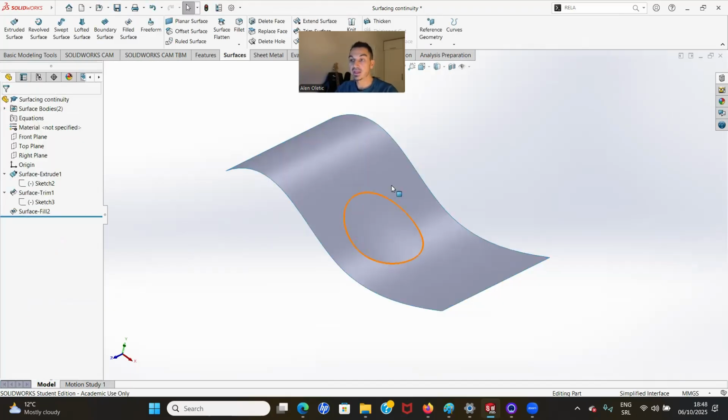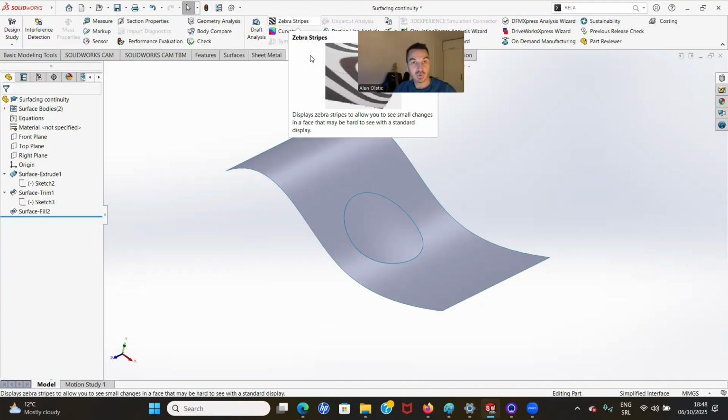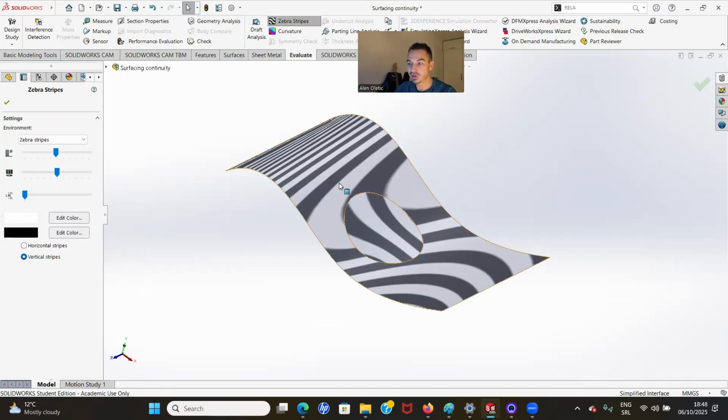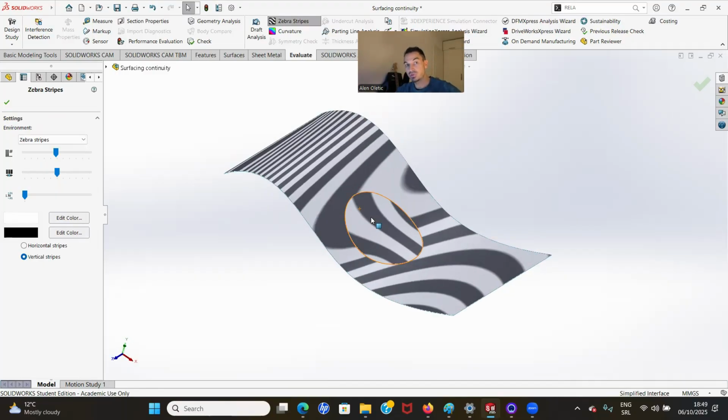Let's click OK. And now what I'm going to do is go here to evaluate. And here we have zebra stripes. So this is just one way to display the smoothness of the surfacing. So if you go here, you can see these zebra stripes. What we want with these zebra stripes is for them to be very smooth, right? We don't want to have rough transitions, rough bends, like we have here. You see this bending here, it's very rough. That means this is not a really good transition between two surfacing models.